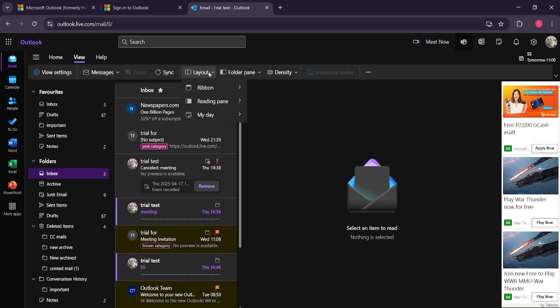As you click into layout, you'll notice different sections available for customization. Keep your attention on the option named Reading Pane. Hover over this section to reveal several choices in a drop-down menu. These choices allow you to adjust how your emails are previewed, such as by changing the position of the pane or deciding whether to display it at all.